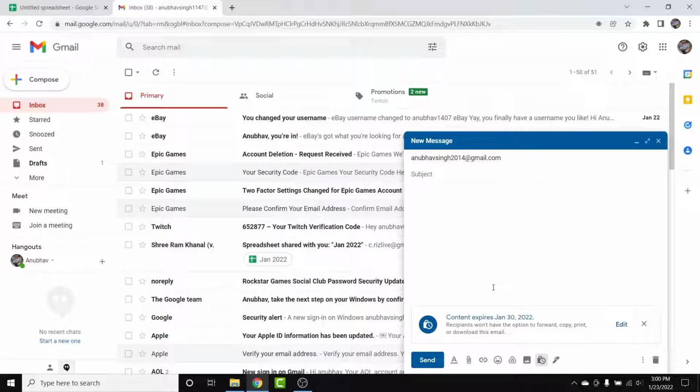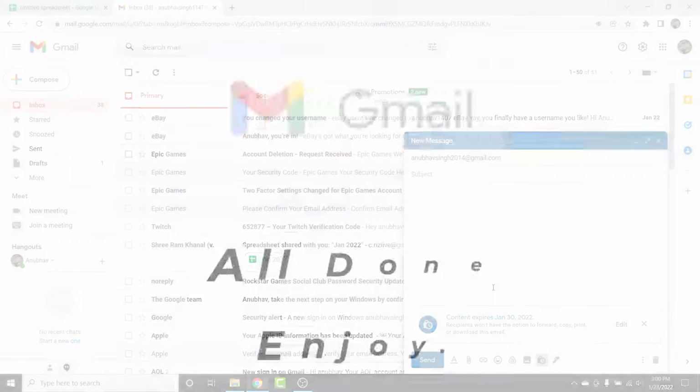Now what you can do is enter the subject, enter the body, attach the files that you want to send, then send it to the person that you want to send it to. Now the recipient address that you have entered will receive an SMS passcode in order to open the email that you have sent. So those were the simple steps in order to use the confidential mode in a Gmail account in a very easy way.